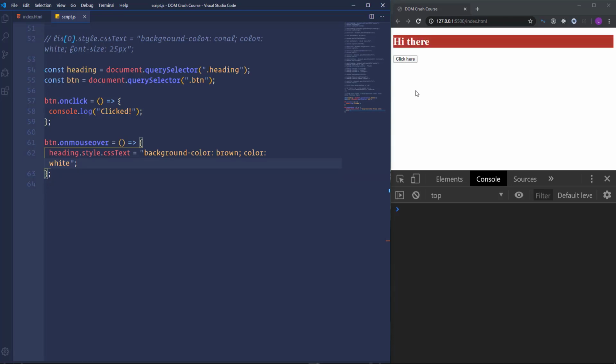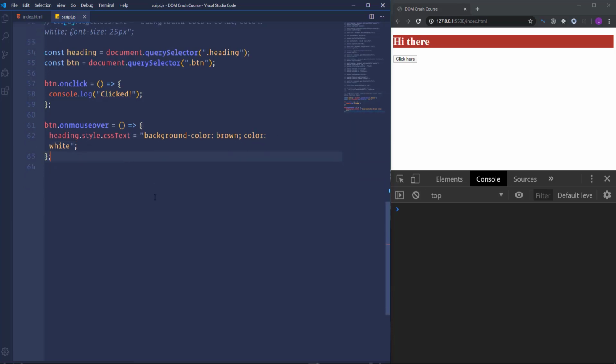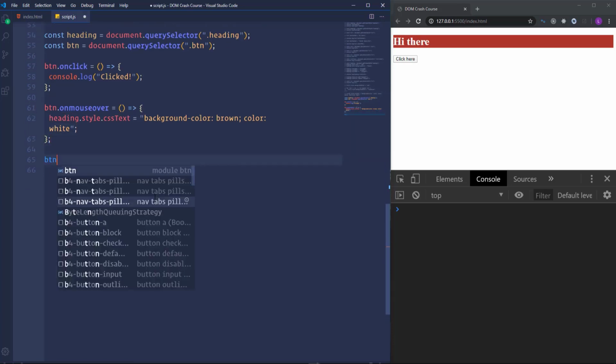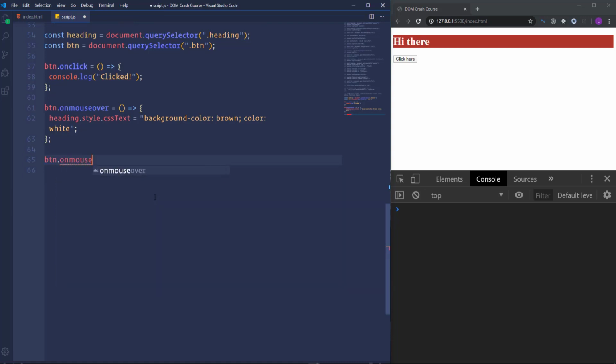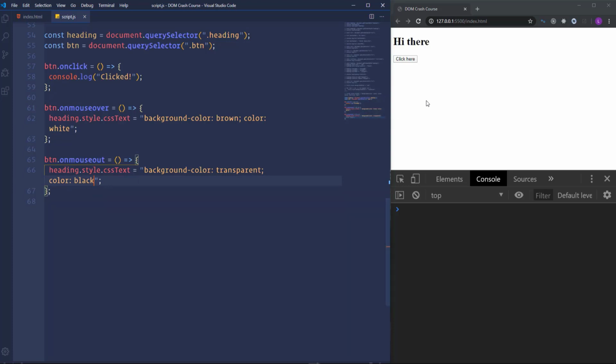So once we mouse over the button, then the styles of the heading element will be changed. If we want to get rid of these styles once we mouse out, then we can attach another event to the button. In this case, we need onMouseOut. Then let's grab this line of code and paste here. I'm going to change the value of the background color property. Let's make it transparent, and also change the color, make it black. So once we mouse over the button, then the styles of the heading element will be changed. If we want to get rid of these styles, then we have to mouse out.